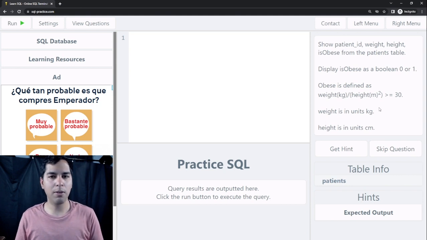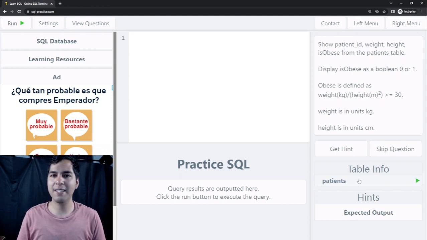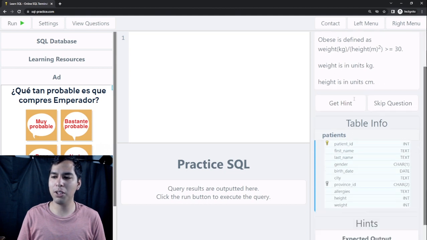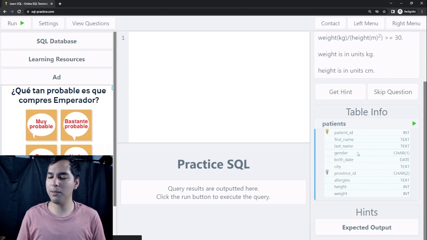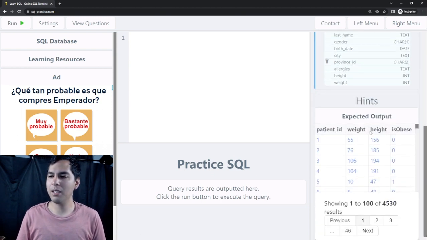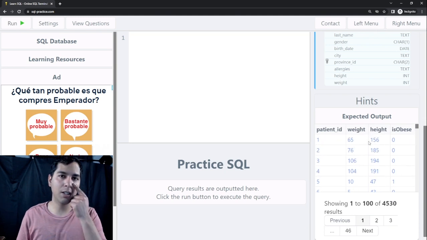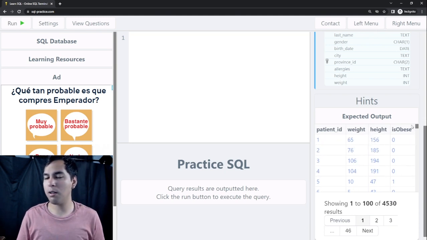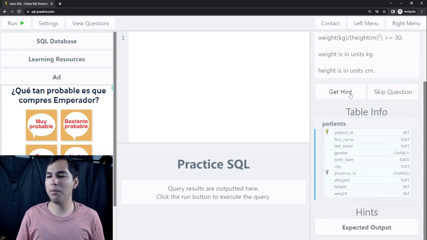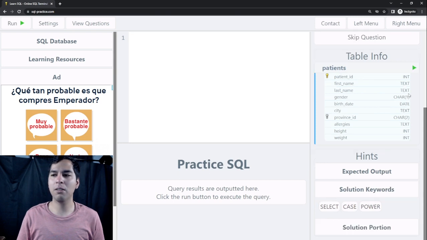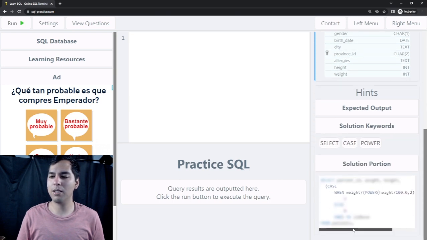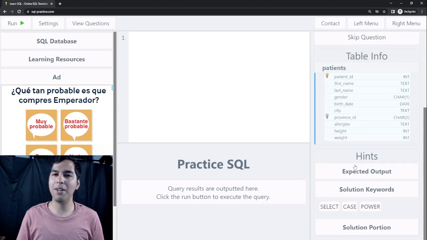Before trying to solve this problem, let's take a look at the information we have, the patients table. This is a table with information about patients in a hospital. We also have the expected output. This is the output we should get after writing our SQL code. And if we click on get hint, we can get some solution keywords, for example, select, case, and power. If we click on get hint again, we can see a portion of the solution so that we have an idea on how to solve this.